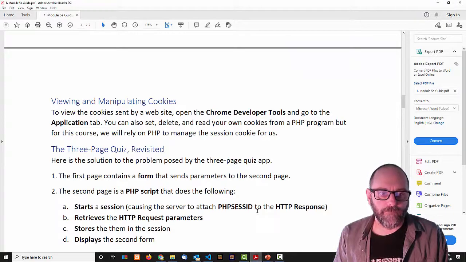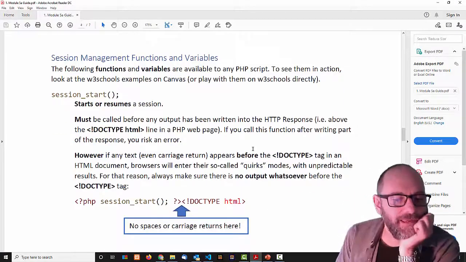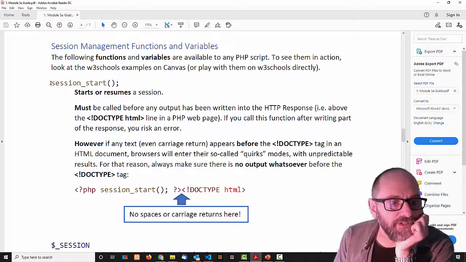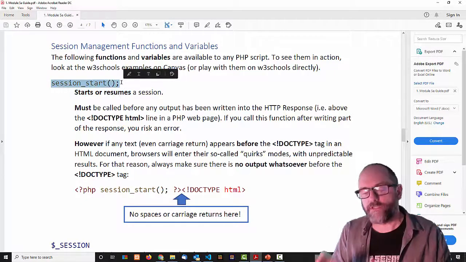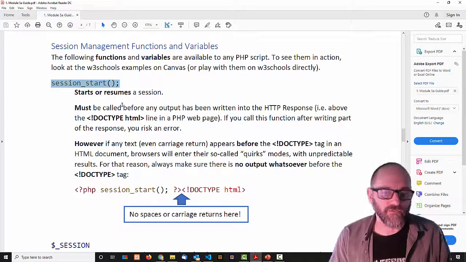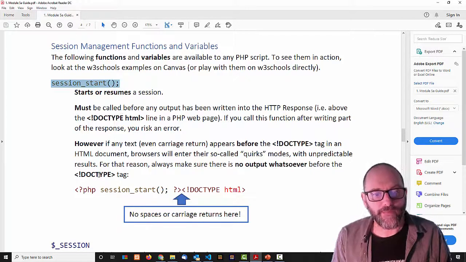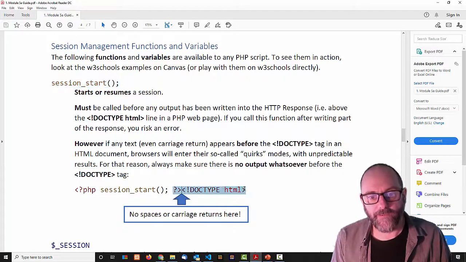Okay. Let's just quickly go down here and take a look at the commands that I introduced. So session start: anytime you're using sessions, that has to go at the top of your file. And there's a rule here: it must be the very first thing you do before there's any output. That means before even the doctype tag.